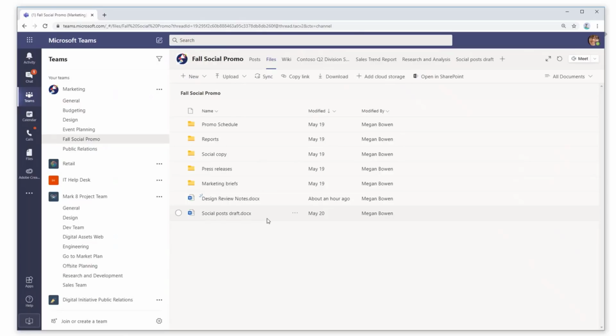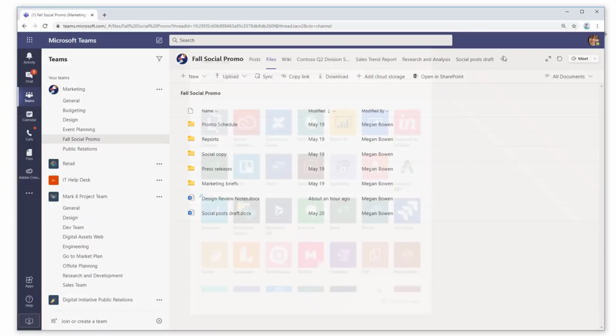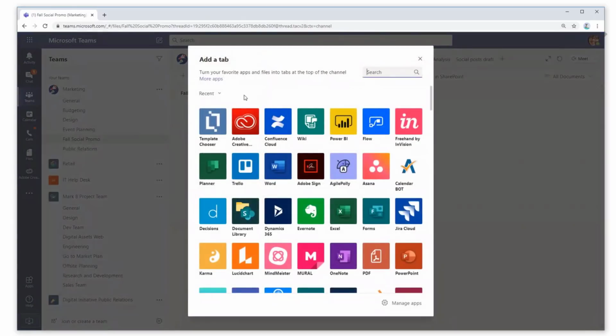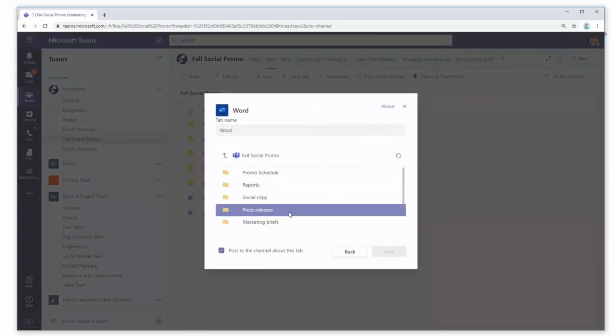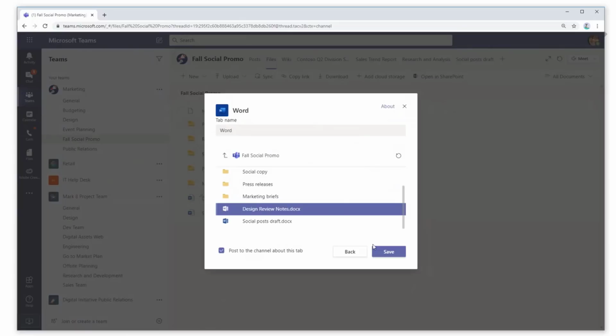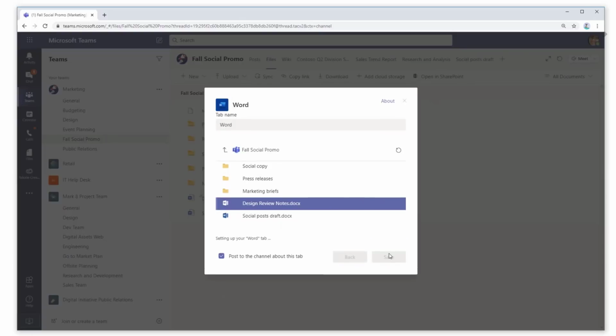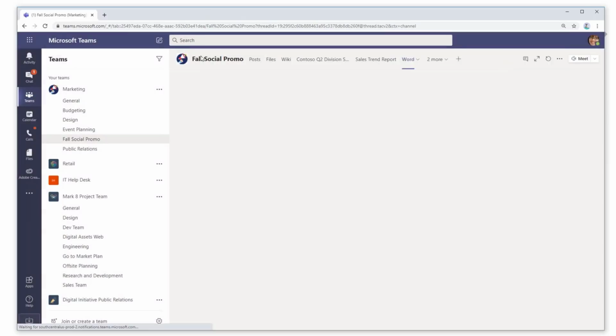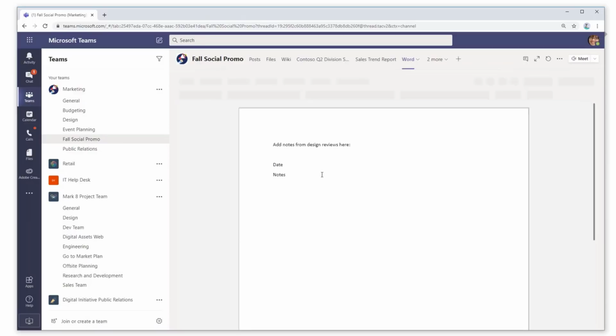And one of the things I love, I just created, you can see about an hour ago, this design review notes document. And one thing that's really neat is I can actually turn that into a tab. So I'm going to add a tab, click on Word. It's going to look at this, and here it is, design review notes. And I'm going to post to the channel about the tab so everyone can see that there's a new note about the design review that we should all be chatting about.